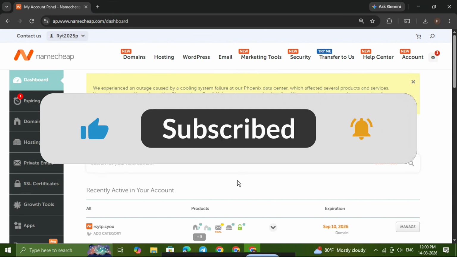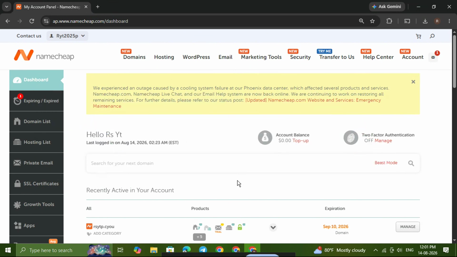Alright, let's get into it. First, log into your Namecheap account. Once you're signed in, you'll want to head over to the domain list. This is where all of your registered domains are displayed in one place, so it's the easiest spot to manage renewal settings and account actions.